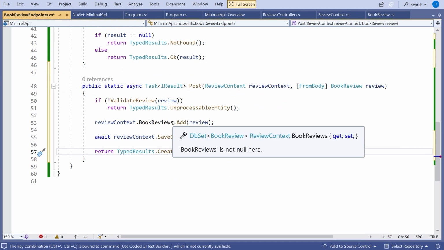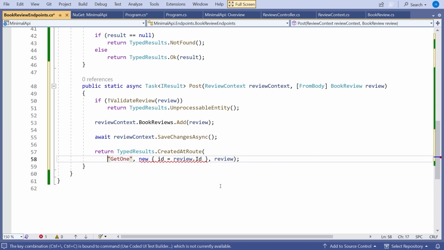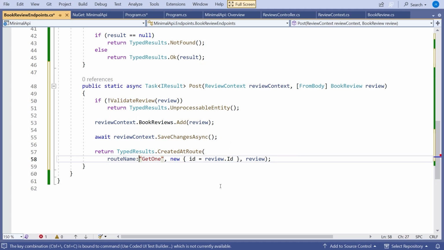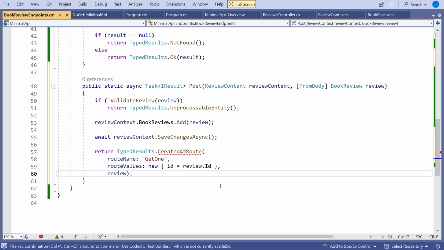All done automatically. One other slight change we've got to make here, actually, the order of the parameters is slightly different from what we have on the controller created action. So I'm actually going to use named parameters here just to be simple. So we're going to have routeName is going to be get one, and then we'll have routeValues as all of that, and then the last one we'll have as simply value as the review object itself.